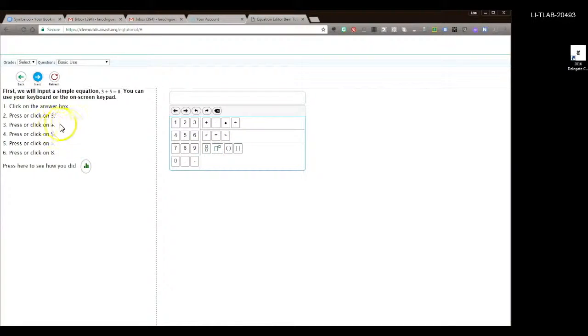So it starts out really easily. All they have to do is copy what's here. They're not doing math, they're just copying it so they can get familiar with the buttons and things on the equation editor tool. So here's what it looks like. It does kind of look like a calculator, but it's not.